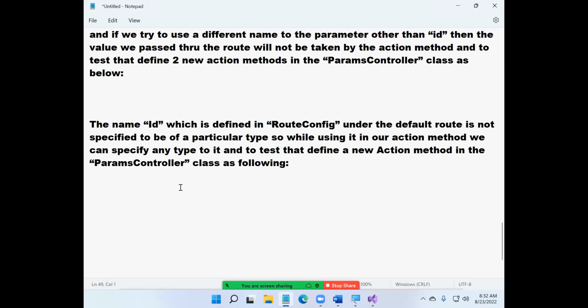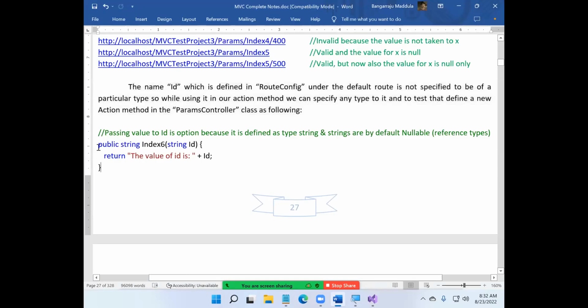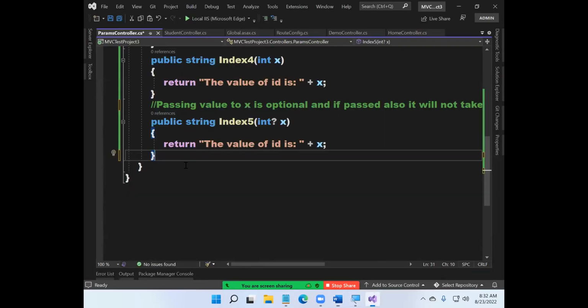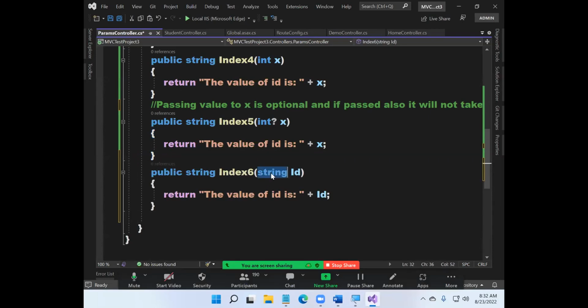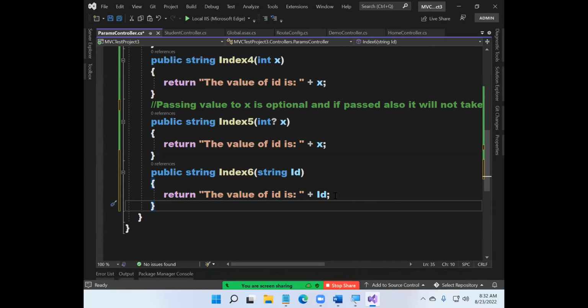Understood? But what we already discussed, the type is not specified. I already said it. When I was explaining it, I clearly said the ID doesn't have any type specified. Because ID doesn't have any type specified, when you are writing a method, it is up to you how you want to define it. See now, string ID.